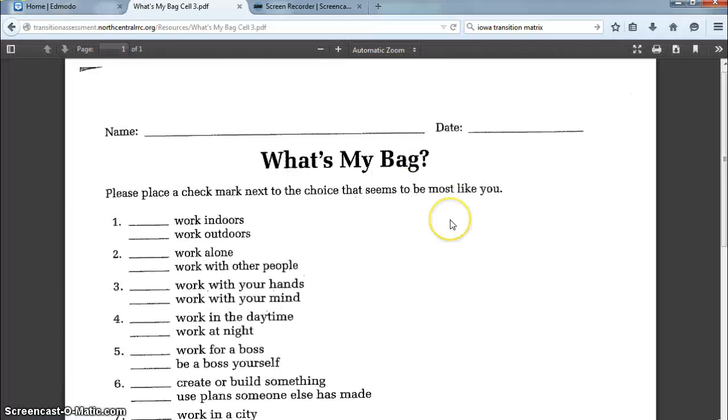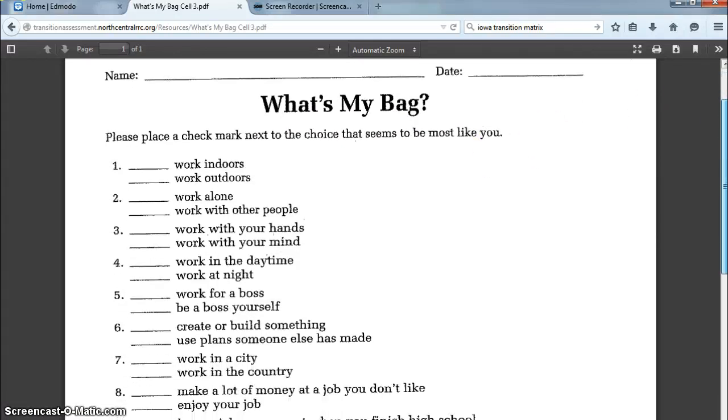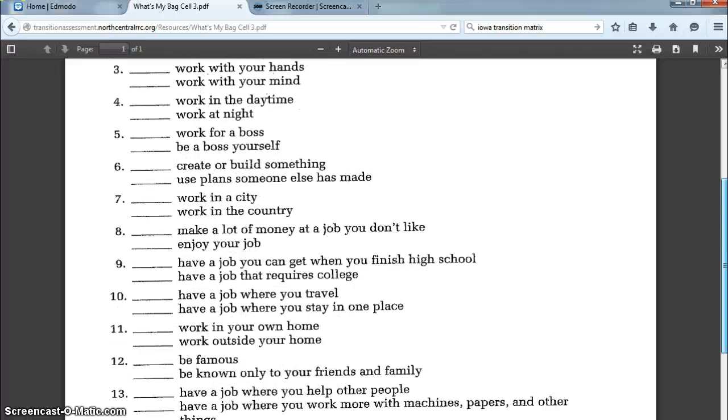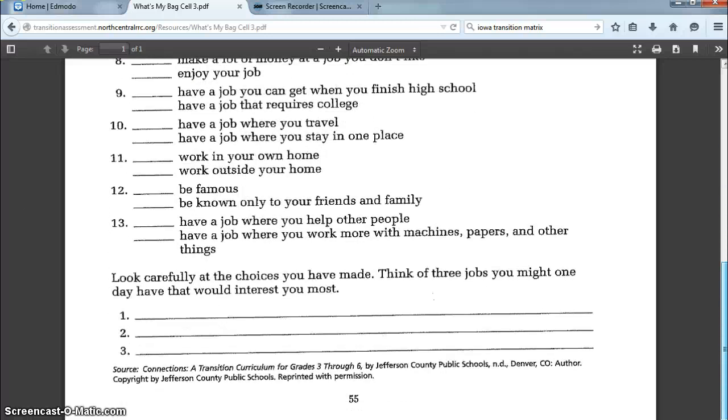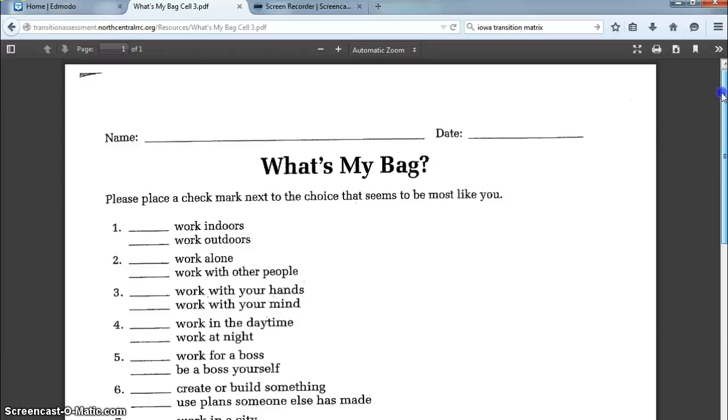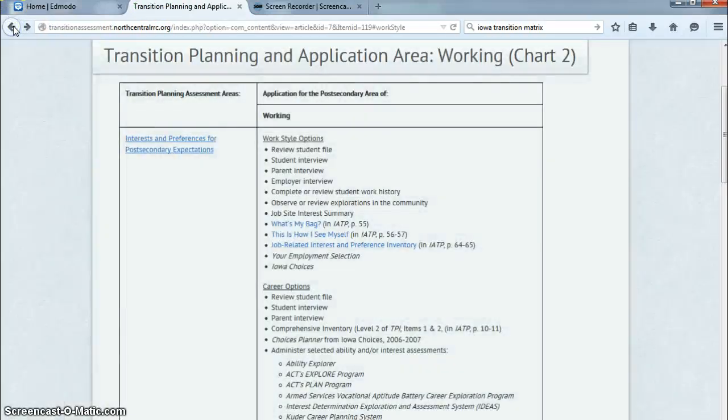What's my bag? Place a check mark next to the choice that seems to be most like you. So work indoors, outdoors, alone, or with people. A lot of good questions here. So there are lots of different assessments in here. You're going to do this 3 times. You have to do all three times.